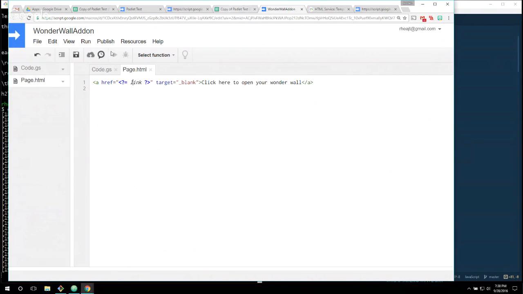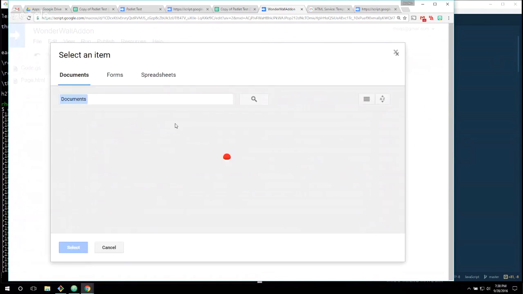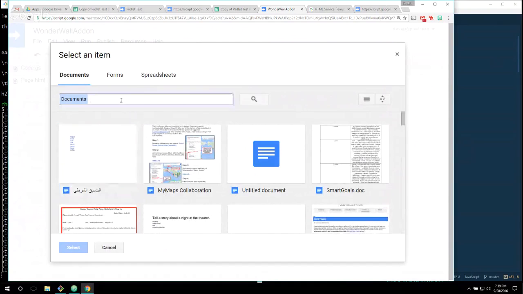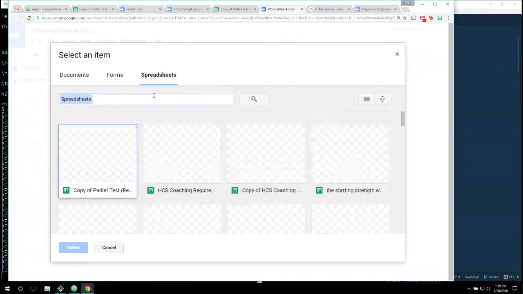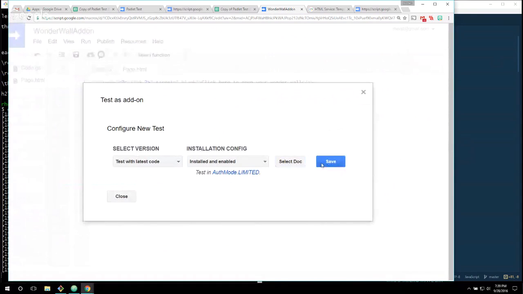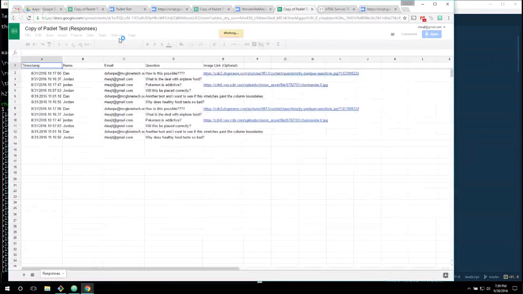Let's test it as an add-on. Test with latest code, installed and enabled. We're going to select the doc. Oh, I don't know what that is. Oh, spreadsheets. Sorry. Yep. And let's just test this, see if we get the desired effect.